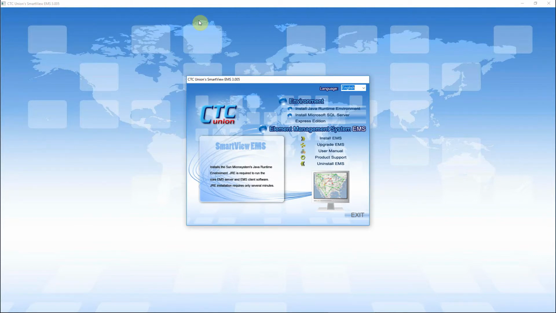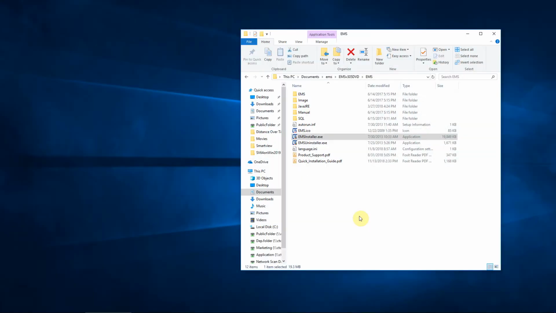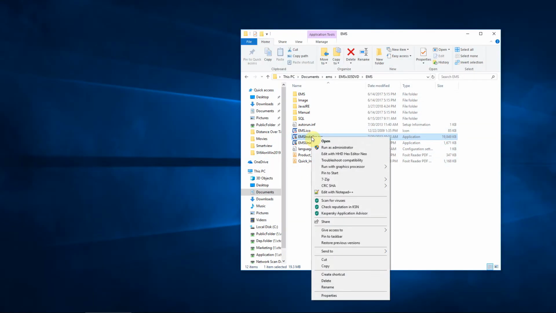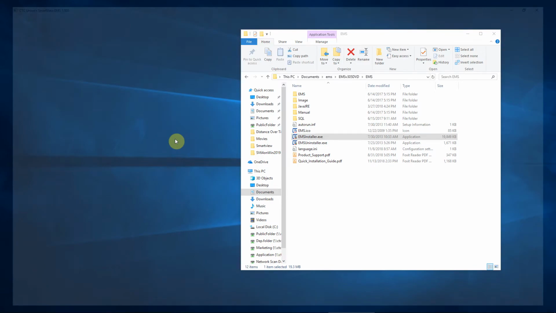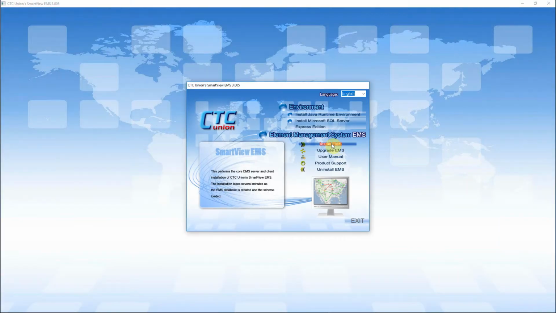Okay, at this point, MS SQL Server has been installed, and the path to the SQL command has been added to the environment. So we need to exit the EMS installer and restart to bring that environment back in. So again, we right-click, Run as Administrator, and now we're going to install EMS.